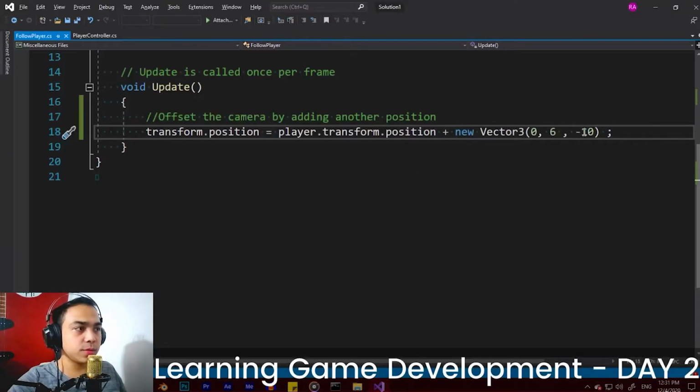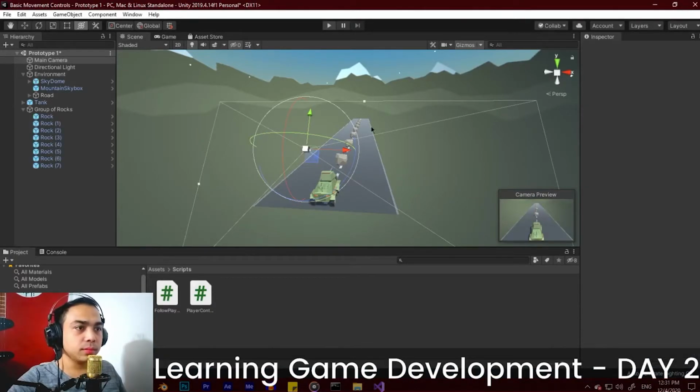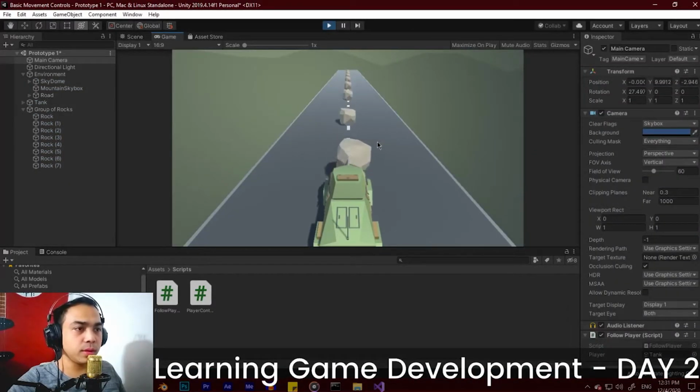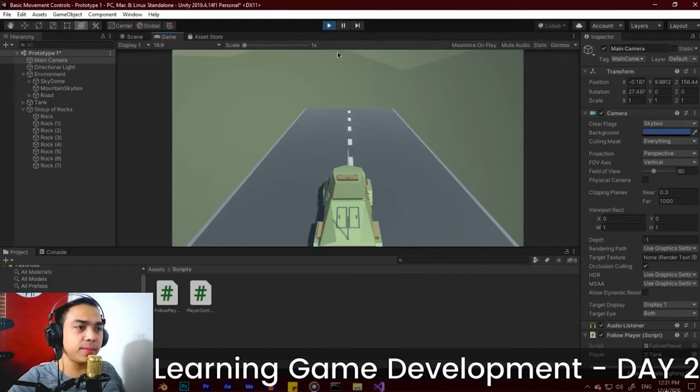The offset is too far. You basically just have to adjust whatever values you want and save it and play until you get the value that you want. Yeah, this seems a little bit better to look at. It makes sense that the tank is moving slow because it's heavy. And yeah, we finally managed to fix our camera.